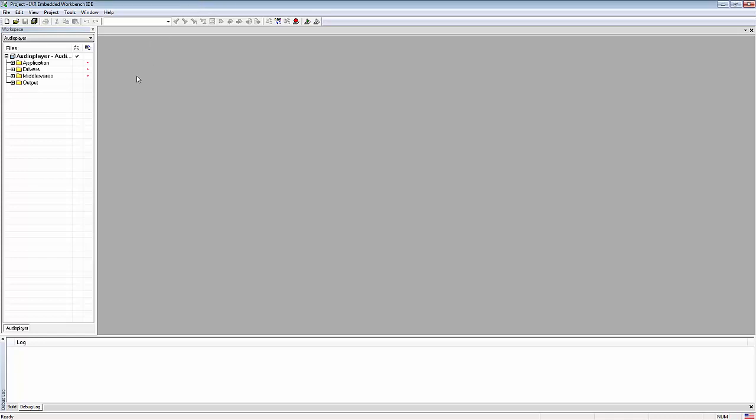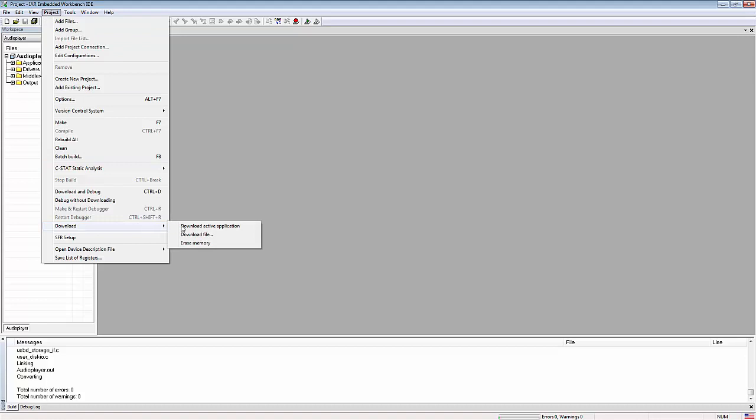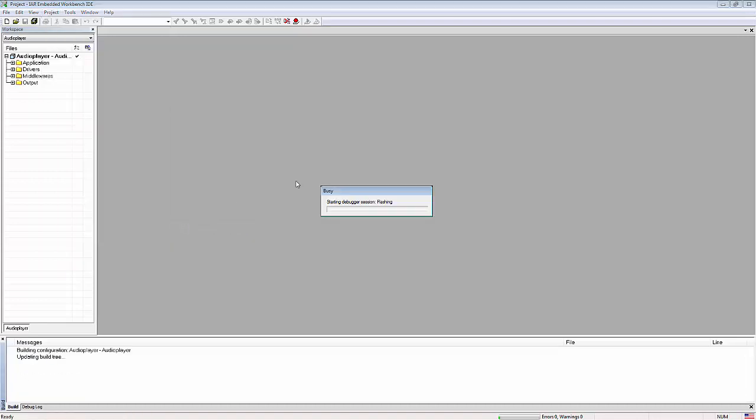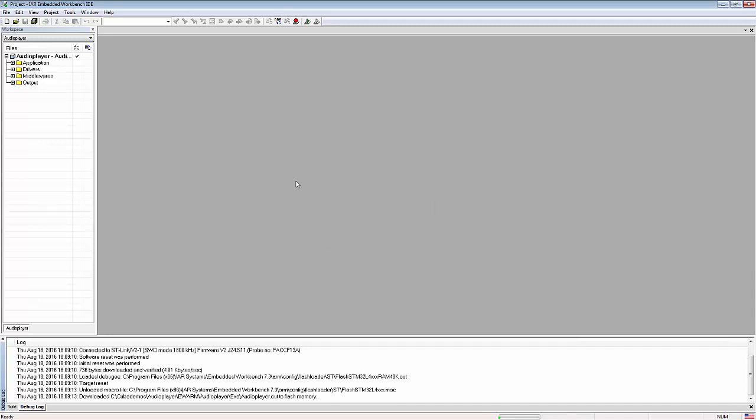So we now need to build our project for the last time, so F7. And project, download, download, active application. And reset using our black button. And now we can see on the display what mode we're actually in.